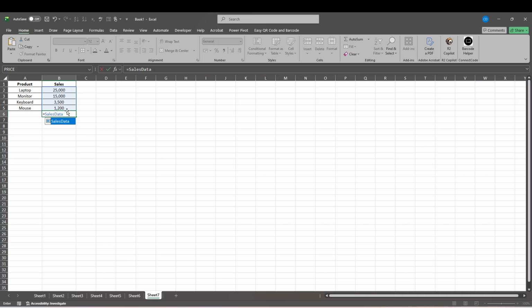If you ever need to review, edit, or delete a named range, go to the Formulas tab and click Name Manager. In the Name Manager, you'll see a list of the named ranges in your workbook. Select the one you want, and then choose whether to edit it or delete it as needed. This is a useful place to manage all your range names, especially in larger spreadsheets.